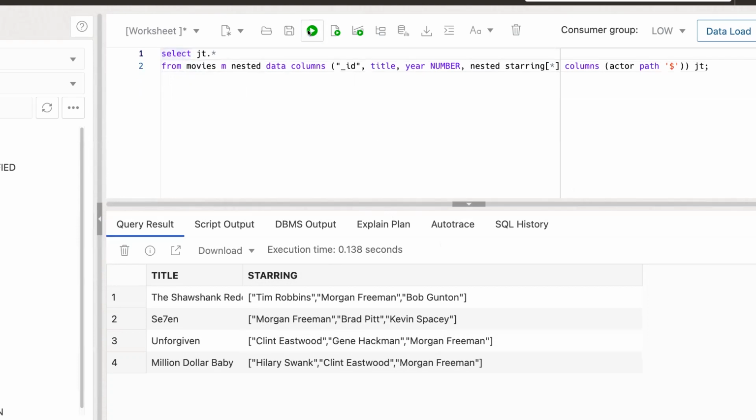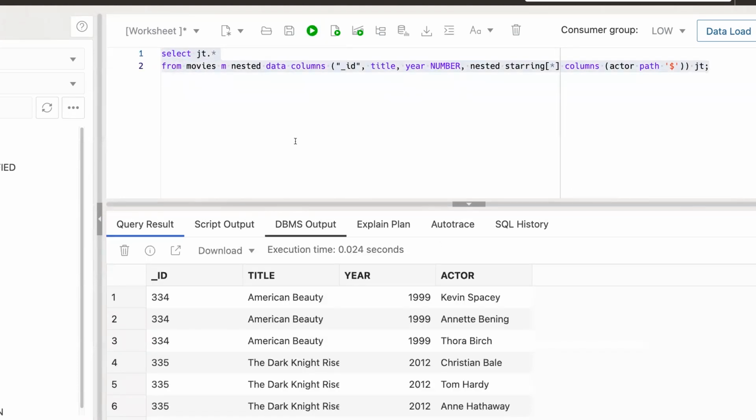Let me just run it. That always makes it easier to explain. So what we do is we go to our movies table and then we expand the JSON from the data. So we say from movies, go to data, and then project out these columns. You see we named the ID, we get the ID value out, the title is the title, the year gets projected out, and then we give the additional information that year is a number.